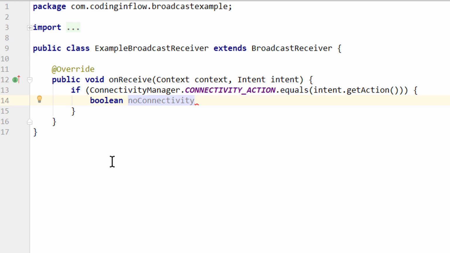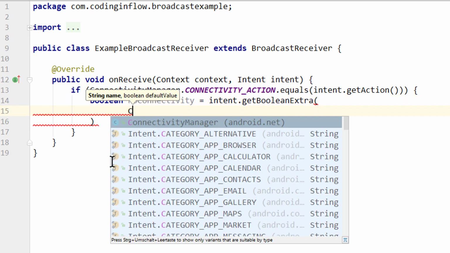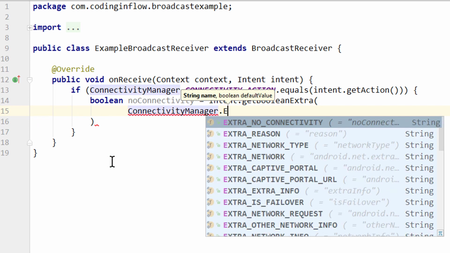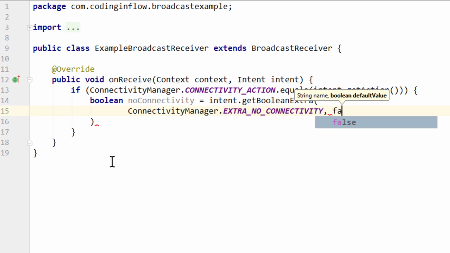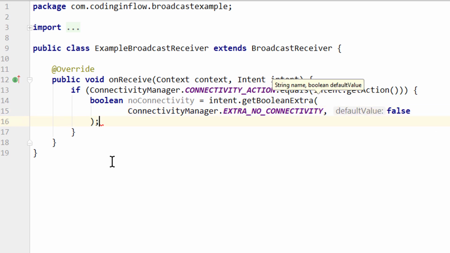So we create a variable Boolean noConnectivity equals intent.getBooleanExtra. Here we have to specify the name for this extra. And for the system broadcasts, there are constants for these strings. Gonna put this into a separate line. We get this constant with ConnectivityManager.EXTRA_NO_CONNECTIVITY. And this contains this information. We also have to specify a default value, which will be applied if this extra doesn't contain anything, and we pass false. Down here we close it with a semicolon.